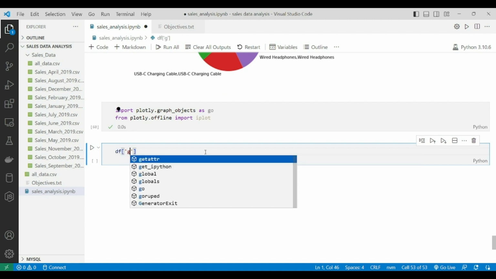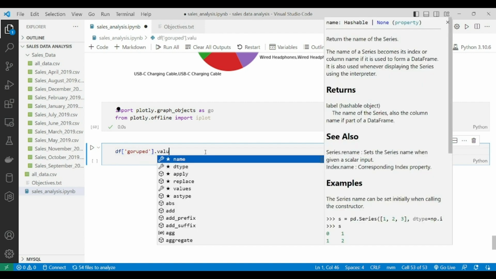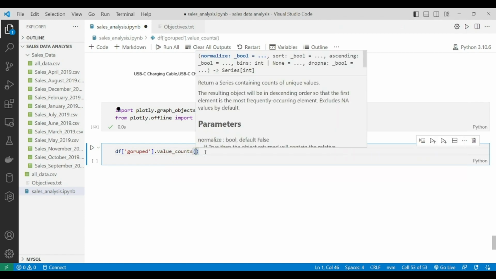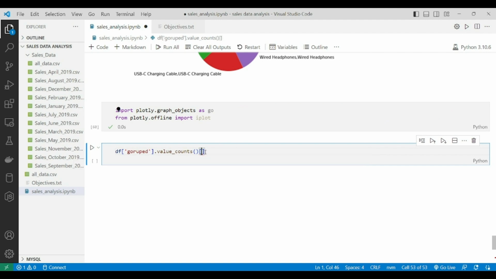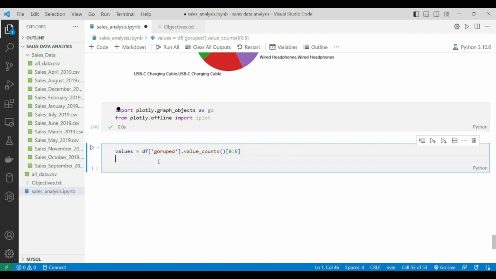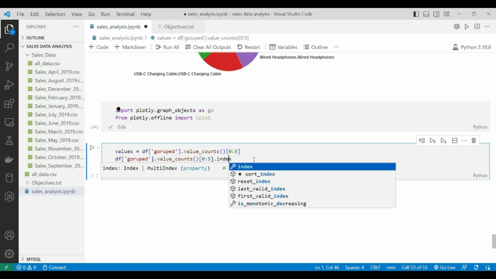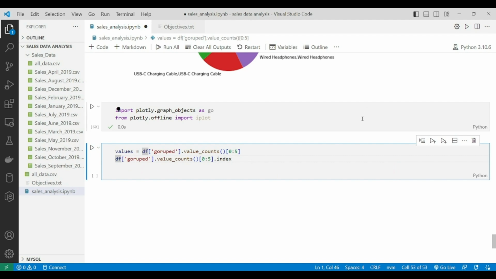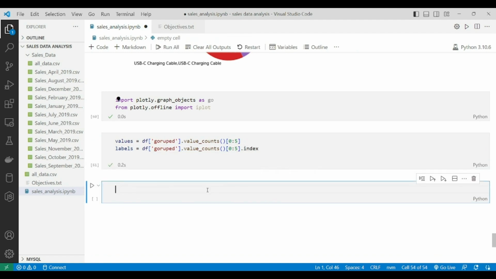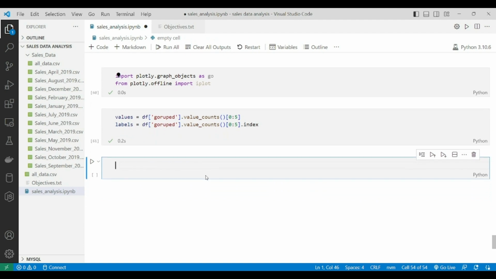Then I'm going to take the group column and use the unique value counts. Here I'm going to extract the top 5 data from them, and store this value into a values variable. Then I'm going to create the labels, or the product names. For this I'll simply copy this line and adjust the syntax, so this line of code will return the group product names, and I will store this data into labels. Now execute this line of code, and then we'll work on creating the visualization using Plotly.